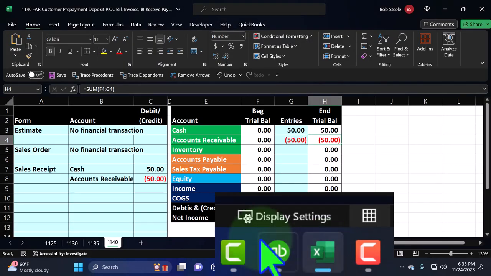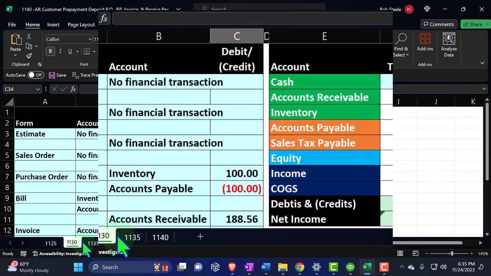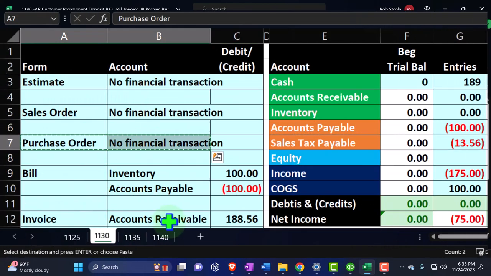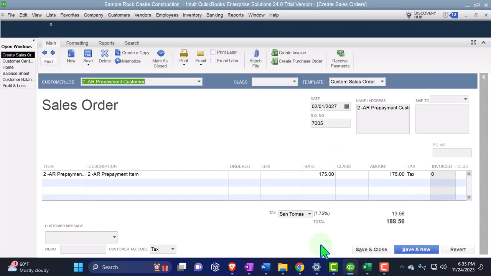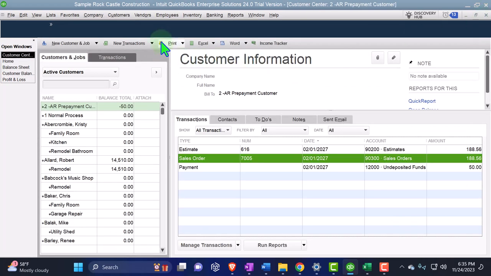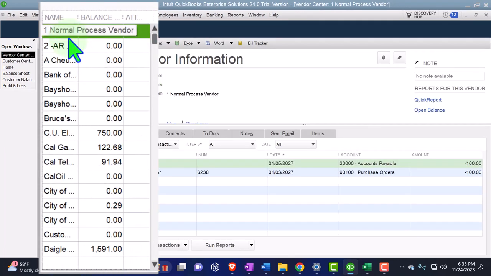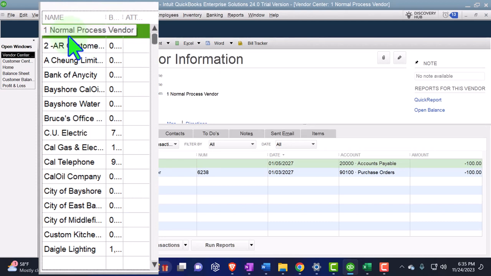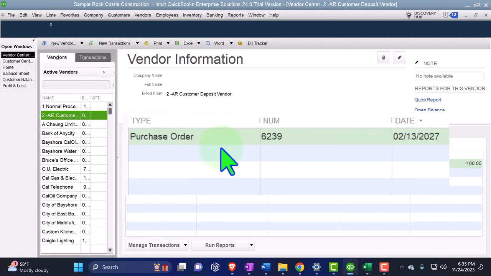So if I go back on over to my worksheet over here, sales, I can kind of compare this to what we did on the prior one, purchase order, no transaction again. So if I go back on over, what did it do? Well, I'll tell you what it did. If we close this up, if we go into the vendor dropdown, we can see that for this new vendor, there's our purchase order. And we could track the open purchase orders with a report. That's not really our point of focus right now.